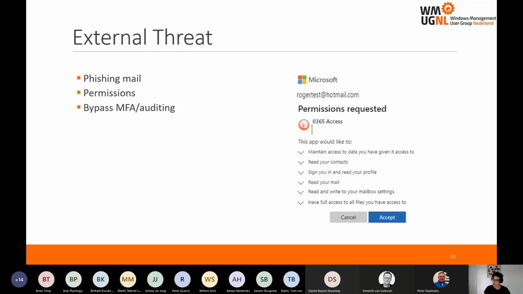But of course, I hope most organizations have implemented multi-factor authentication. Then with multi-factor authentication, those kinds of phishing attacks would not work anymore. So what are the new phishing attacks? They're actually using enterprise applications.